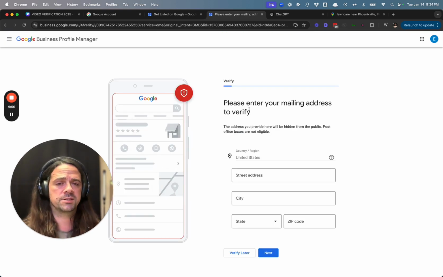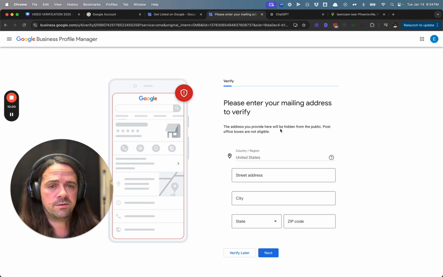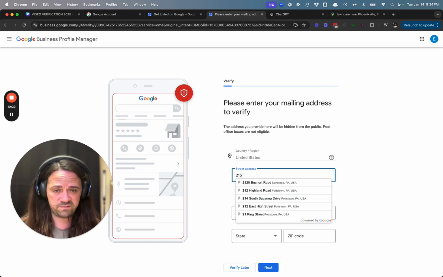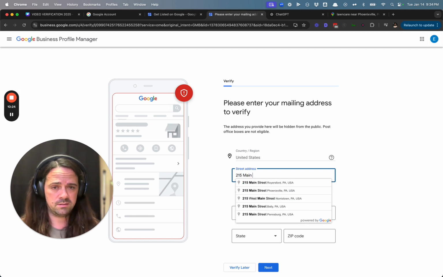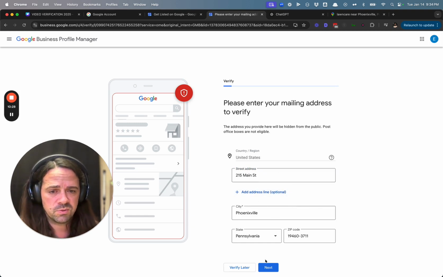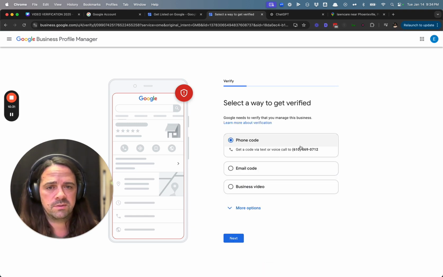All right, now it's going to ask us to verify our mailing address. The address you provide here will be hidden from the public. Post office boxes are not eligible. You need a real address. You can use a home address. This could be a home address of a manager or someone who has a branded vehicle in your company as well. So I'm just going to add a fake one, 215 Main Street, Phoenixville. All right. So that's what we're going to go with for this. We're going to hit next.